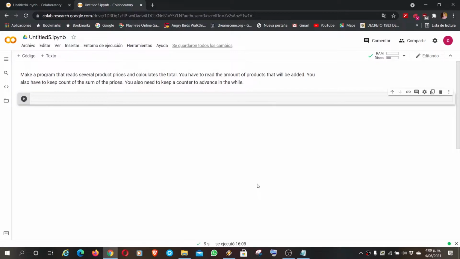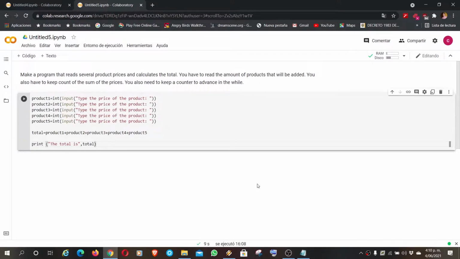If you already know how many products you'll buy, let's say 5, you could just add all the products like this. Read product 1, read product 2, read product 3, read product 4, and read product 5. And then add them all like this. Total equals product 1 plus product 2 plus product 3 plus product 4 plus product 5.